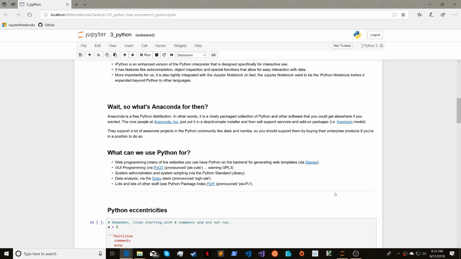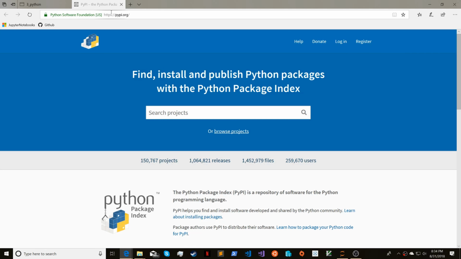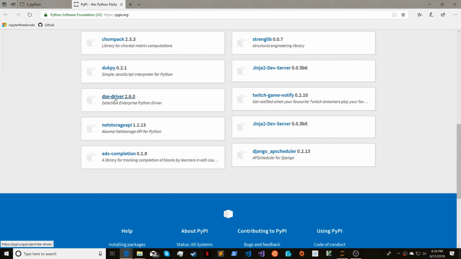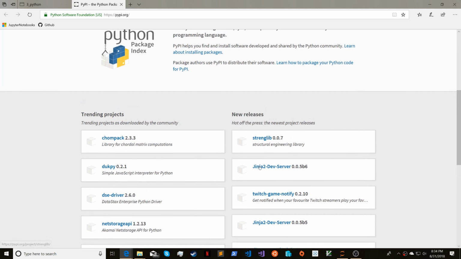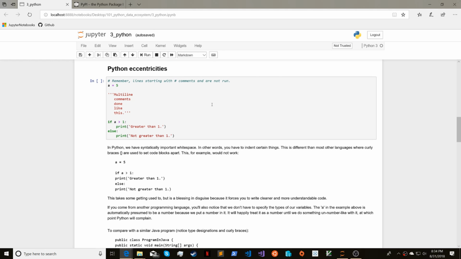So what can we use Python for? Web programming. Django is a popular web framework. PyQt for GUI programming. System administration and scripting is also a place where it excels. Data analysis, SciPy, etc. And then basically, if you look at the Python package index, there's a ton of things that you can install. People put their packages out there on the internet for free, and you're welcome to use that.